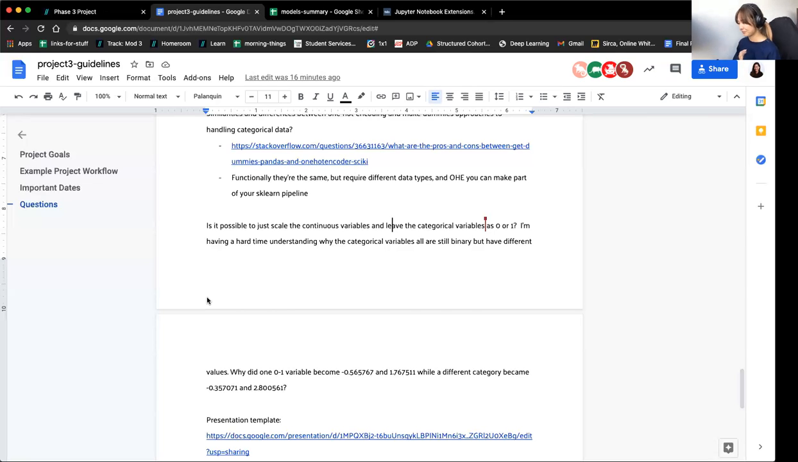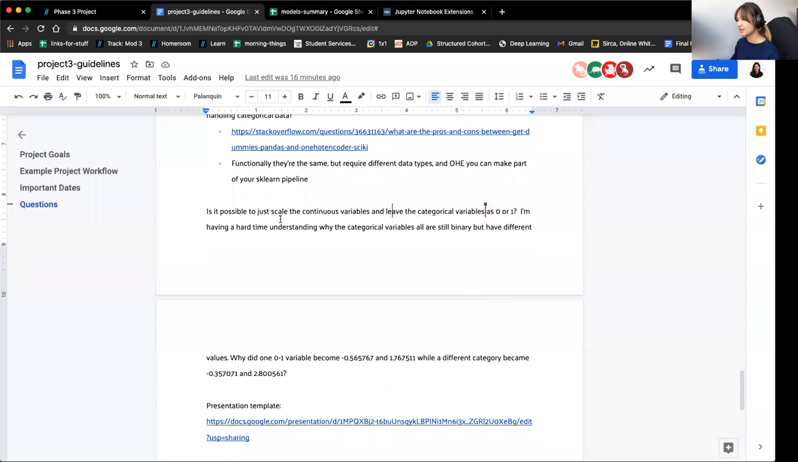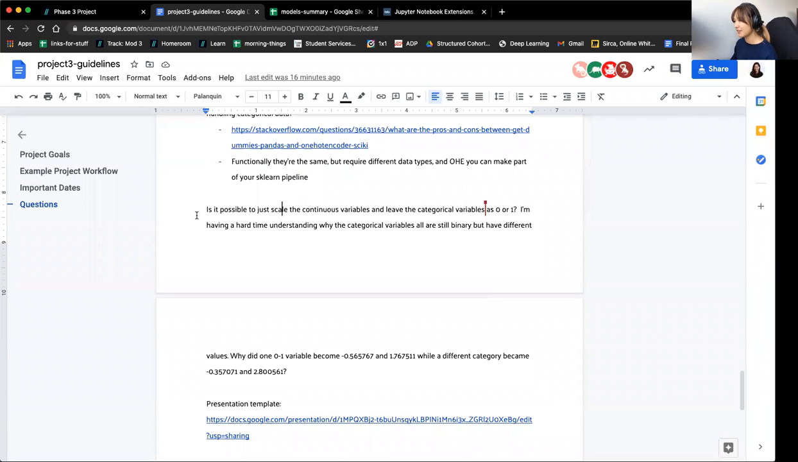All right, so let's take a look at some of these questions that we've gotten since yesterday. The first question I have here: is it possible to just scale continuous variables and leave the categorical variables as 0 and 1? Definitely yes. It makes sense to only scale your continuous variables; categorical variables being 0 and 1 makes sense.